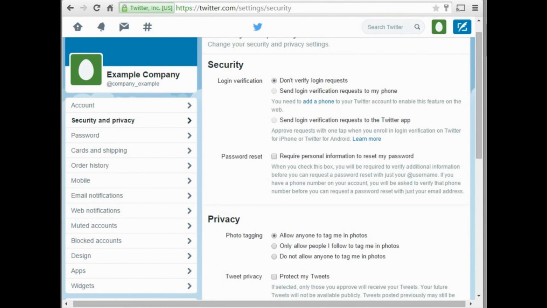Also found under your Settings tab is where you can manage your password, manage your card information, look at recent orders for advertising. You also have email notification preferences, web notification preferences, where you can mute or block accounts, and look at different widgets and apps that you may have added to your Twitter account.